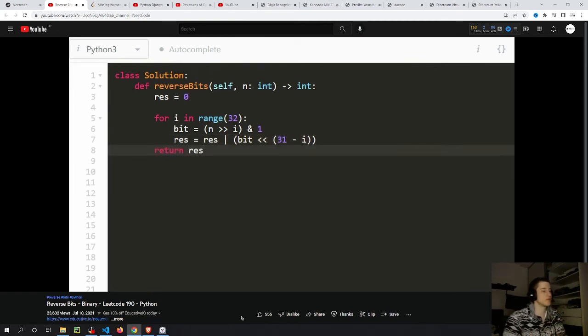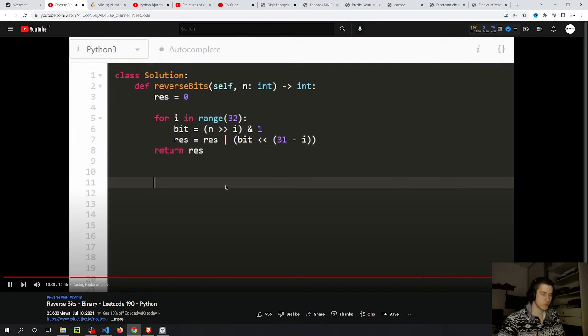So this is the simplest way to do it. It is constant time, big O of 1, because we're guaranteed that there's going to be 32 bits. So the solution is not going to scale regardless of whatever the input n is.